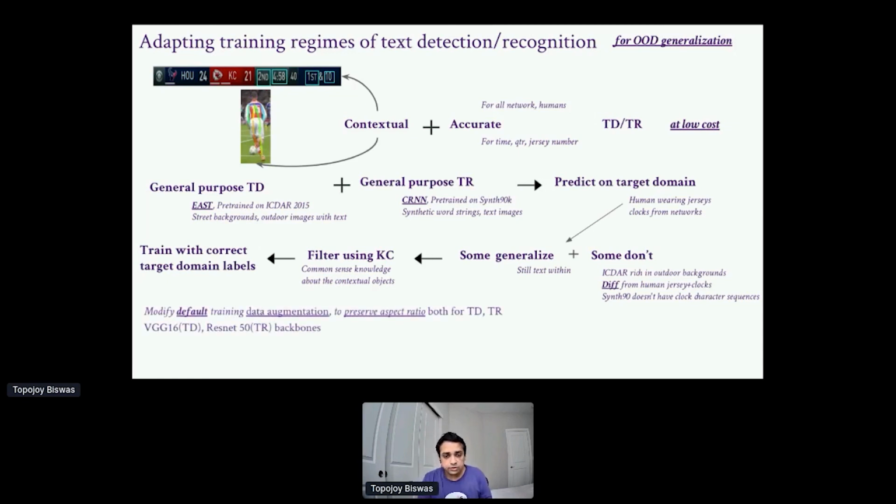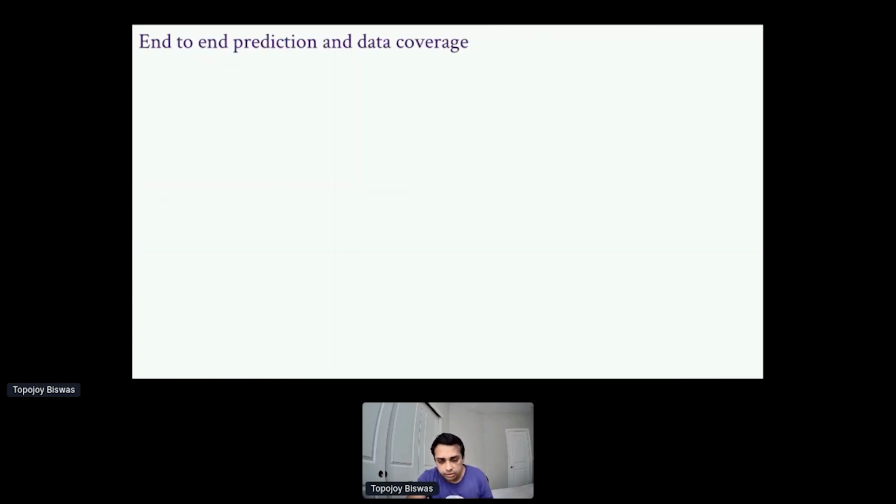So in our case, what we use is EAST and CRNN for text detection and recognition. We fine tune, and we modify some parts of the data augmentation to preserve aspect ratios, and that gives us super accurate results. You can look at EAST and CRNN down the line here.